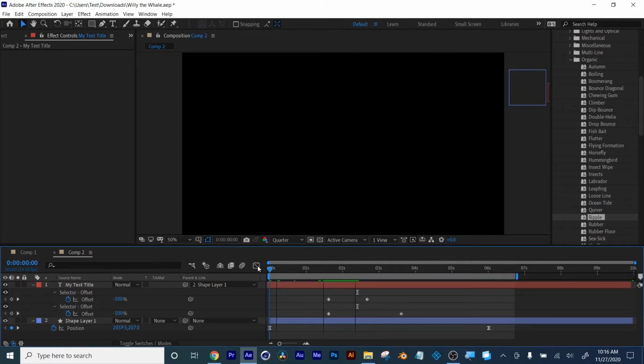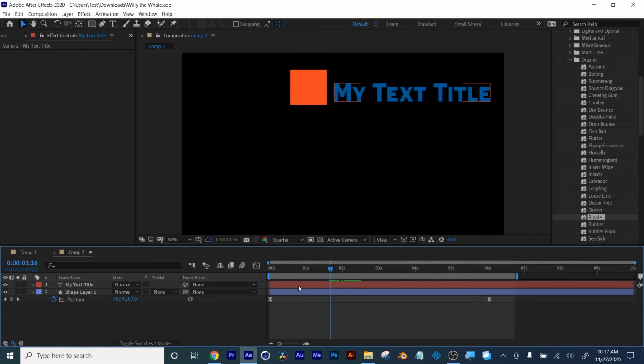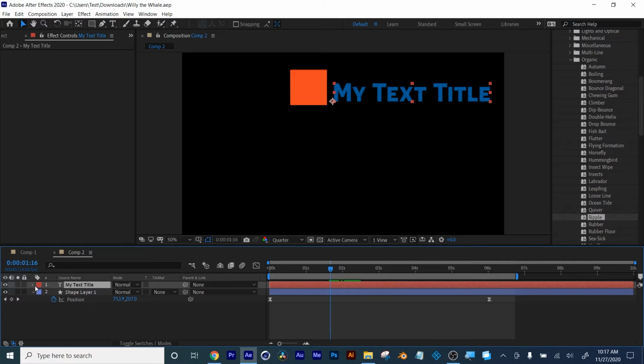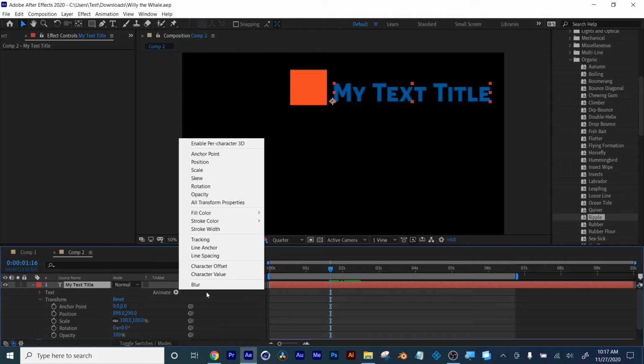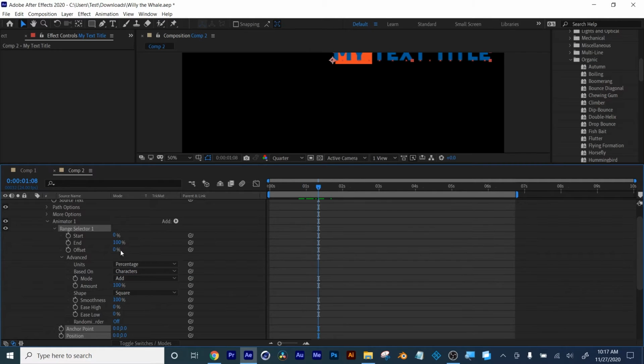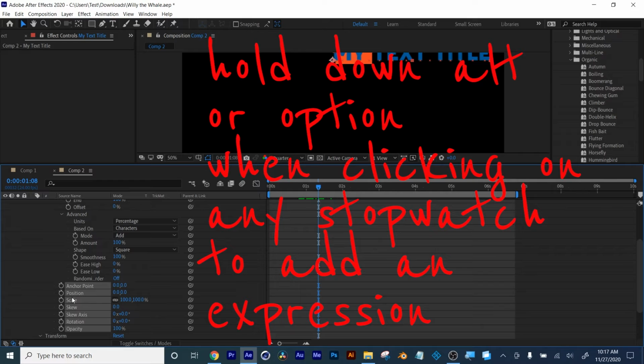Now, if you want to get something more custom, I'm going to hit Command Z to undo this. You can put a wiggle on this. So let's do P for position, and let's try something real fast here. I'm going to get experimental here. I'm going to go into my text animator. Under range selector, I'm going to go advanced, based on characters. I'm going to add a wiggle here and see if I get an individual character wiggle.